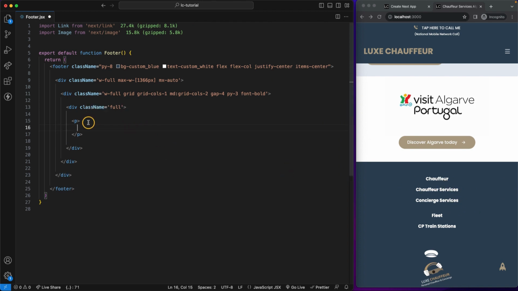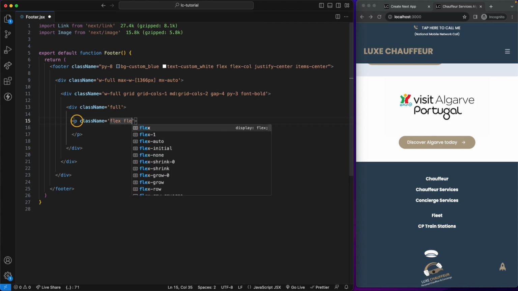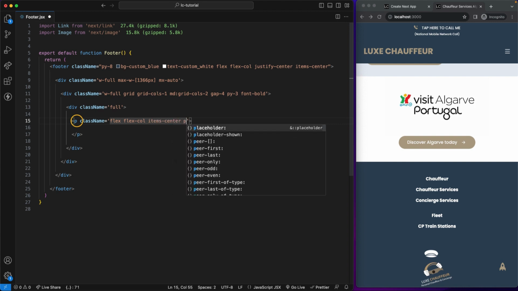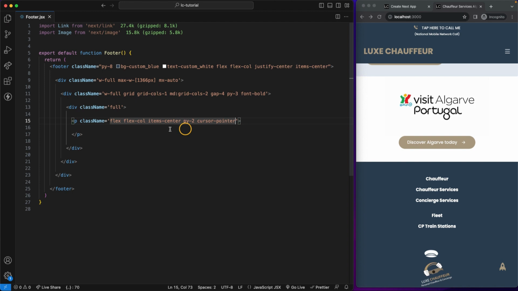So this is going to be very similar. I'm gonna style it, class name, flexbox again, flex col, because if you just type flex and do not define it, it's a flex row by definition. So I'm saying right away that I want to start by using flex col. Items center, padding Y of 2, cursor pointer, we know all of this by heart now.